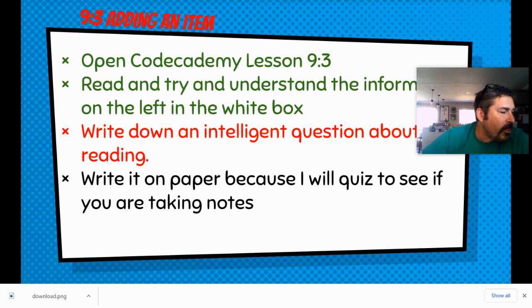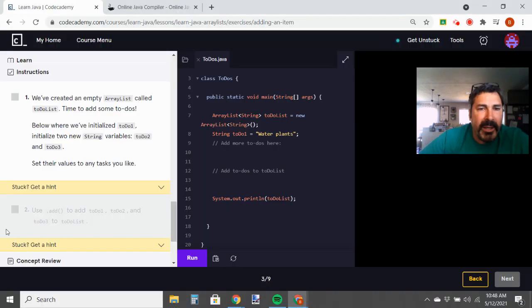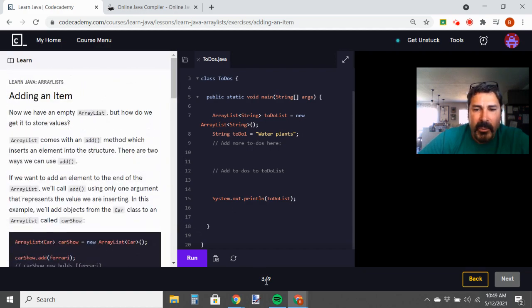To get to our intelligent question, we're going to go over to CodeAcademy, and we're at lesson 9. We're on the third of 9 things. We're adding an item. Adding an item is where you should be at. So you're going to read this.